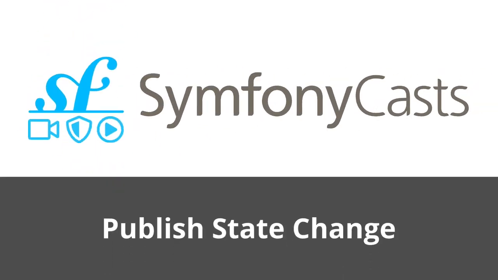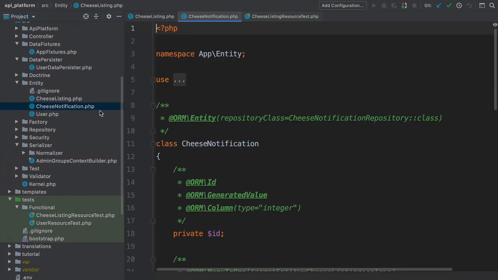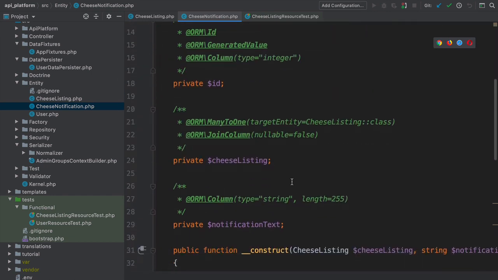Here's the plan. Whenever a cheese listing becomes published, we need to create a notification that is sent to users. Maybe some users have subscribed to hear about all the latest new cheeses. To help sort of fake this system, I've created a cheese notification entity. The goal is to insert a new record into this table each time a cheese listing is published.